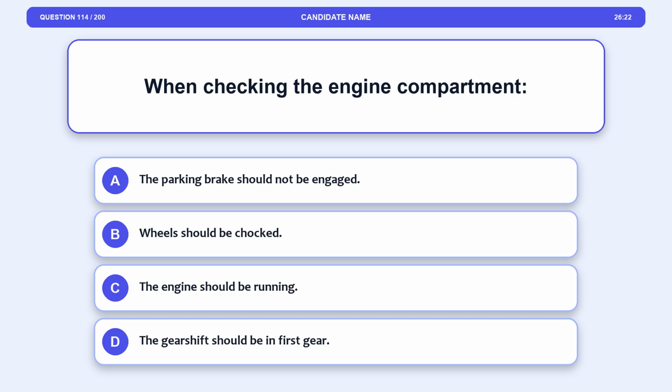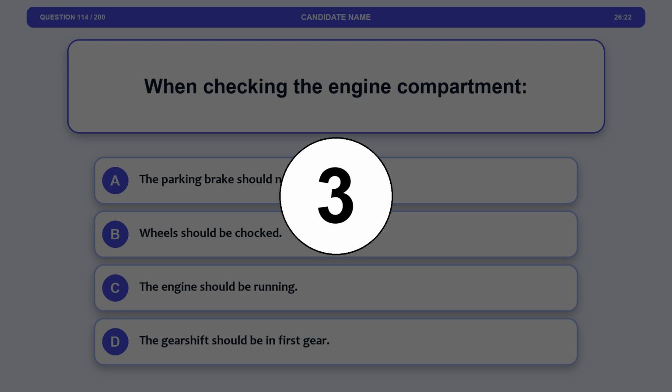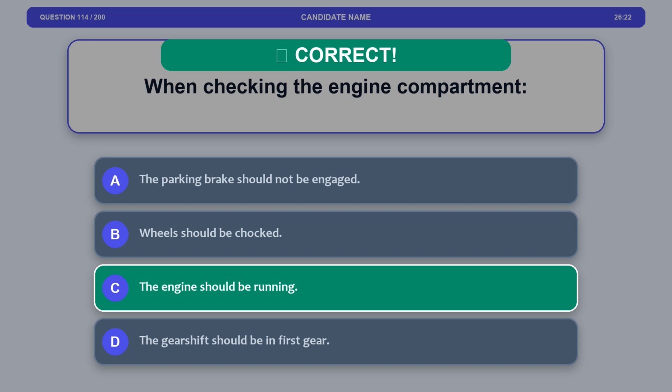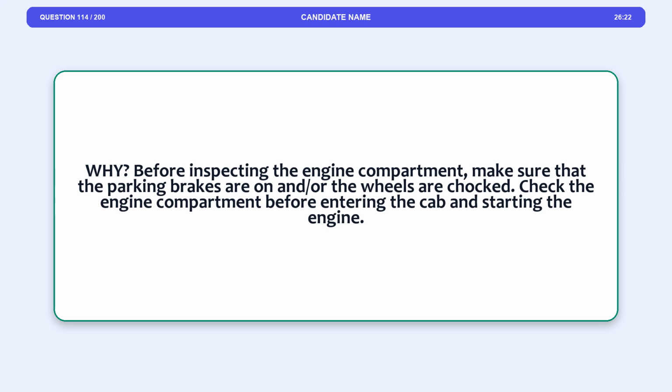Question 114. When checking the engine compartment, option A, the parking brake should not be engaged. Option B, wheels should be chocked. Option C, the engine should be running. Option D, the gear shift should be in first gear. The correct answer is option C, the engine should be running. Explanation: before inspecting the engine compartment, make sure that the parking brakes are on or the wheels are chocked. Check the engine compartment before entering the cab and starting the engine.